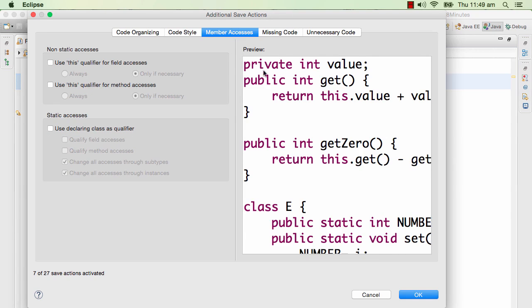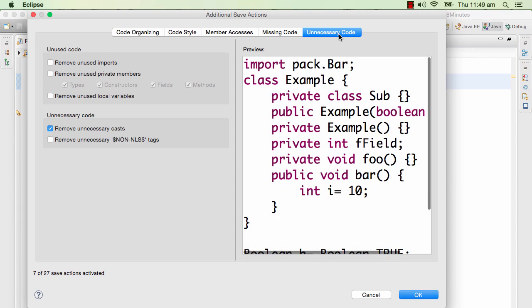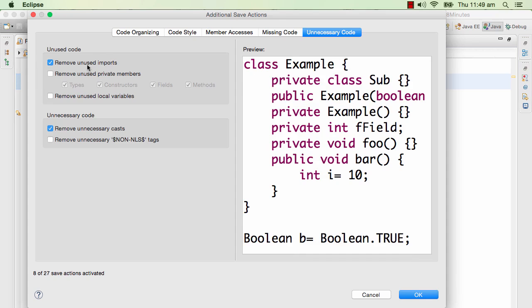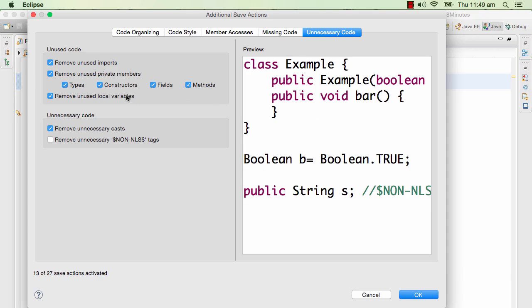And also member accesses. Whenever I'm accessing this particular value, would I need to just say value, or would I like to call it this dot value? You can say this. So all this kind of stuff you can handle. And also missing code. Let's say you are overriding something. Should we add missing annotations like override, deprecated, and things like that? And the last thing is unnecessary code. Let's say I have an unused import. Should I automatically clear it out? Then I can use check unused imports, check unused private parameters. What it does is if you don't use any private parameters, it would automatically remove them. Same is the case with all local variables.